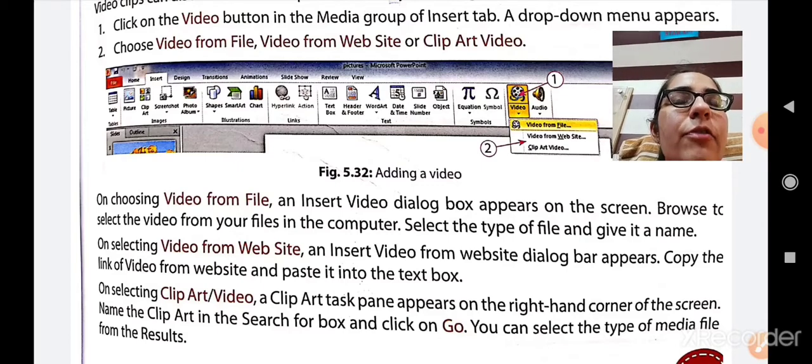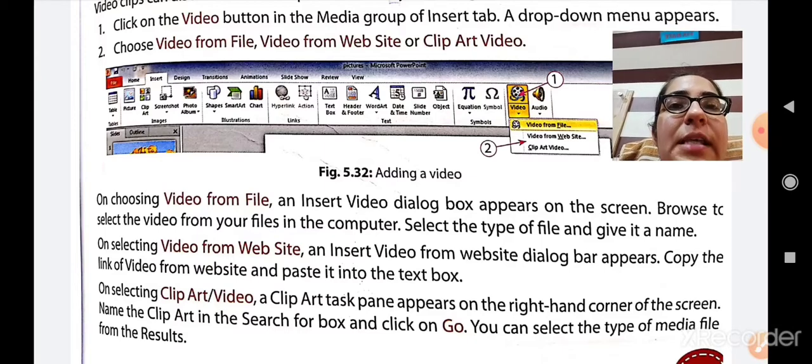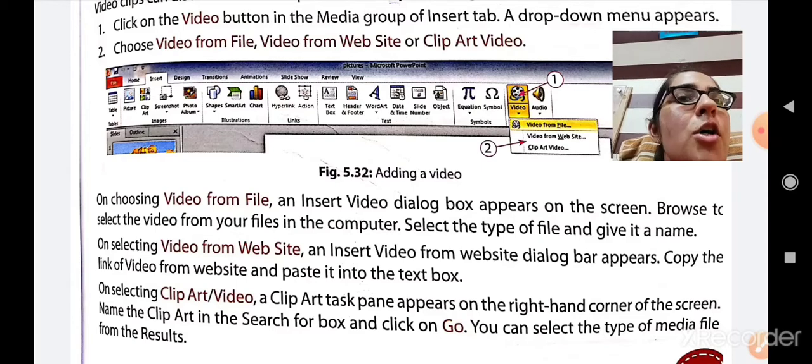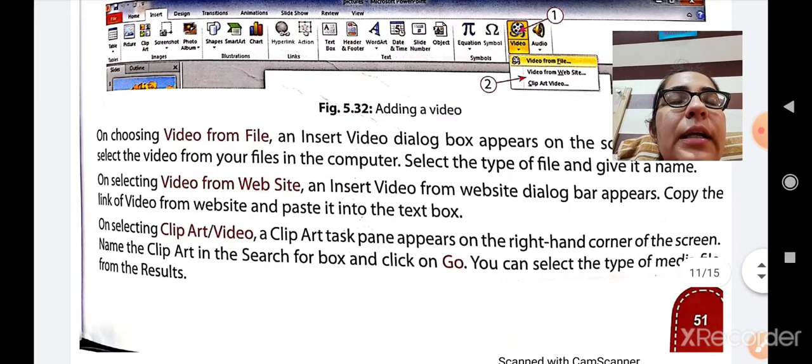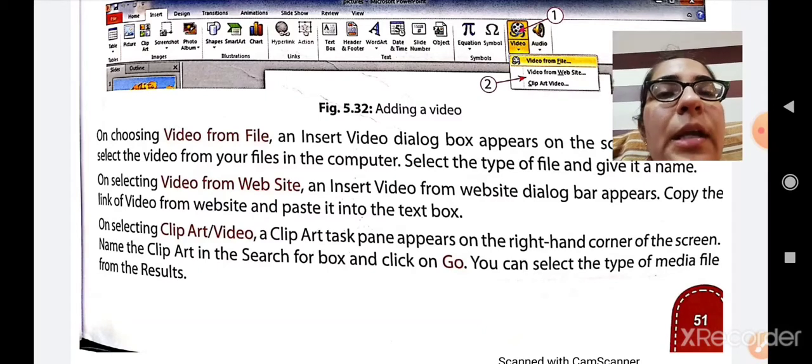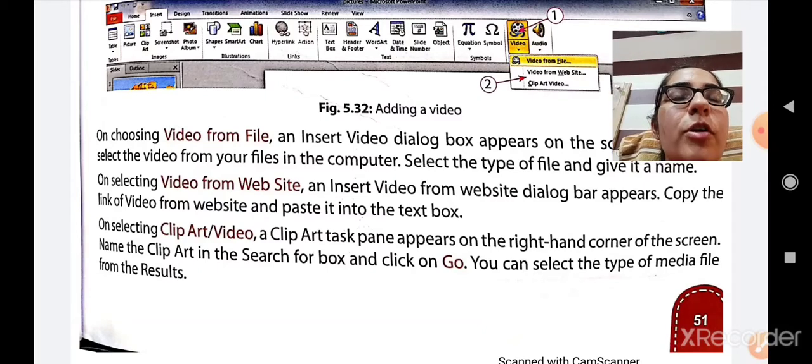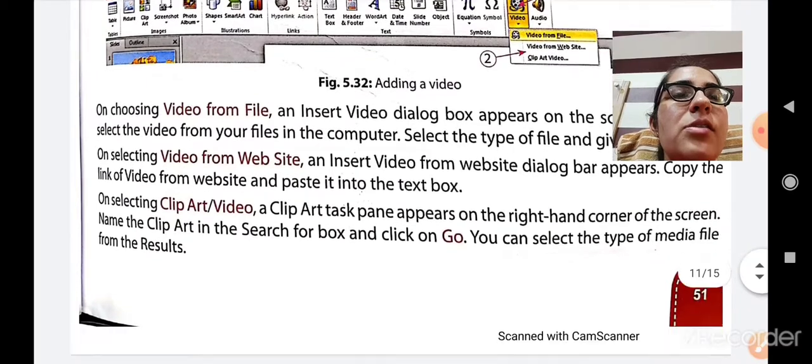On selecting the video from website, an Insert Video from Website dialog box appears. Copy the link of the video from the website and paste it into the text box. Okay, so whenever you are inserting a video from a website, you will see that a link of that video will be available. So you have to copy and paste it into the text box. Now third, on selecting the clip art videos, a Clip Art task pane appears on the right hand corner of the screen. Name the clip art in the search box and then click on Go. Then you can select the type of media file you want from the results. Okay, so these are the three ways to add the video.